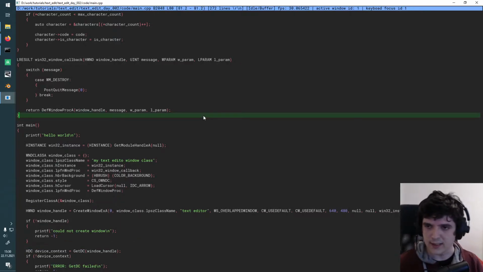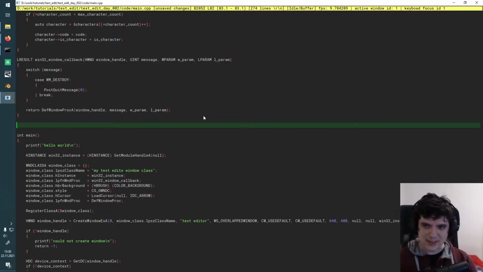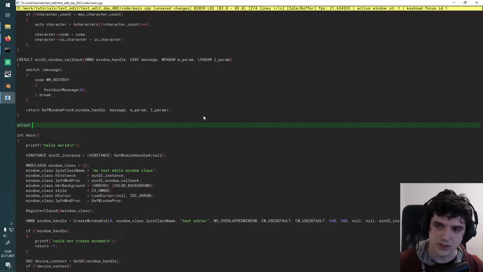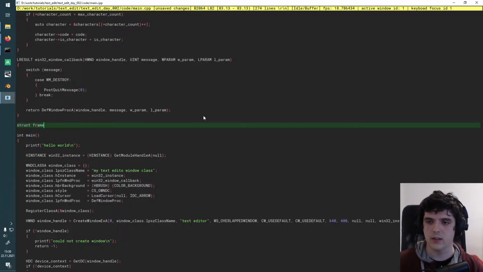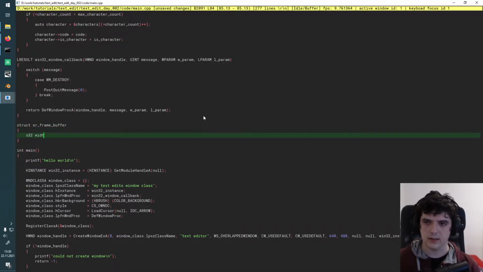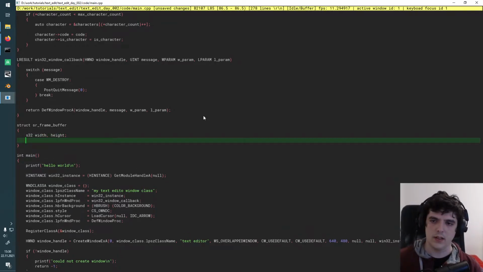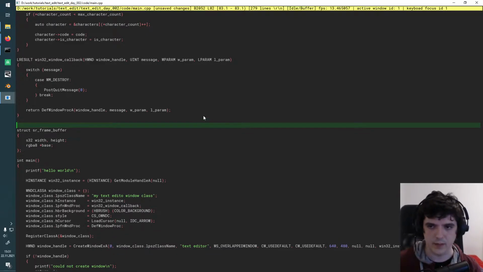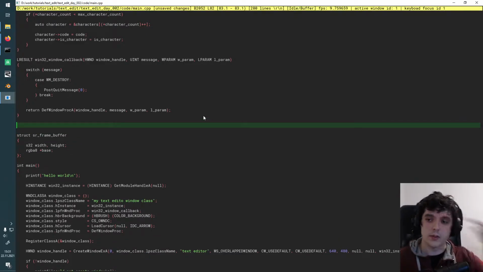So again, I apologize, it's a little bit less structured than previously. So we're just gonna use something that we call a software frame buffer. It has a width and a height. And it has some data associated with it. And this data should be an RGBA8 format, which we haven't defined yet, but we will do soon. I just call it base because this is how I call other pointers for arrays and stuff like that.